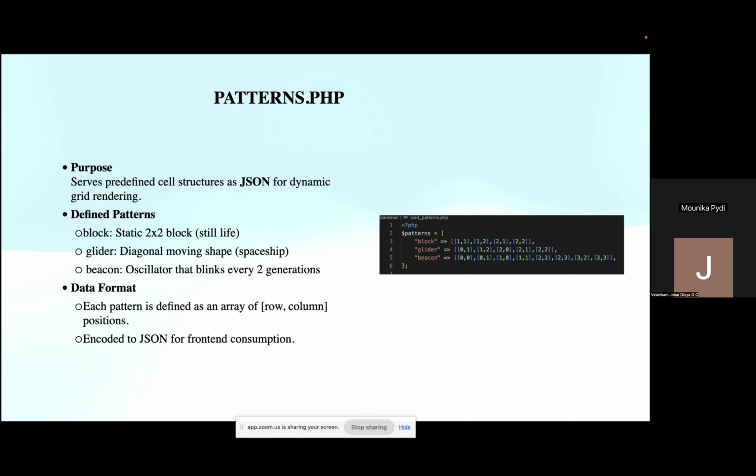The third pattern is the beacon pattern, an oscillator that blinks every two generations, flipping between two states repeatedly. Each of these patterns is represented using an array of coordinate pairs, for example row, column like 1 1 or 2 2, depending on where the pattern is placed on the grid. The data is then encoded into JSON format, which makes it easy for the front end to consume, parse, and render these patterns dynamically.